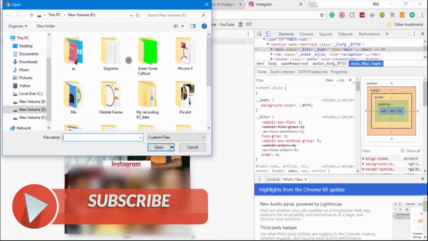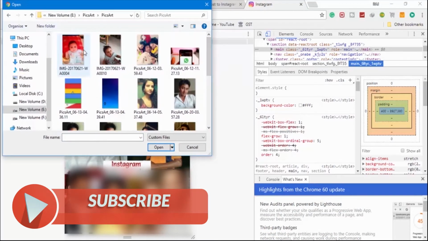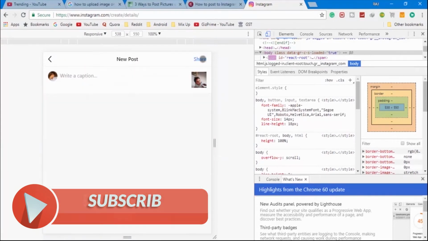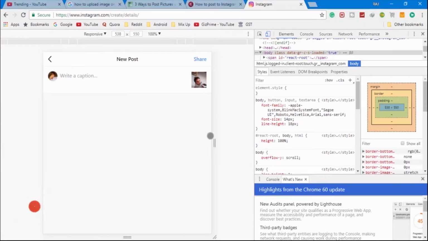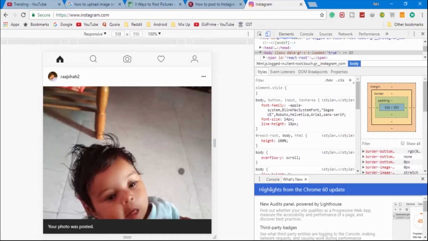Click on this camera icon and select your desired photo that you want to upload. Write your caption if you want. You can also crop and add filters on your photos. And at last, click on share. That's it. Now your photo is uploaded on your Instagram page. So you see friends, how easy it is to upload photos to Instagram.